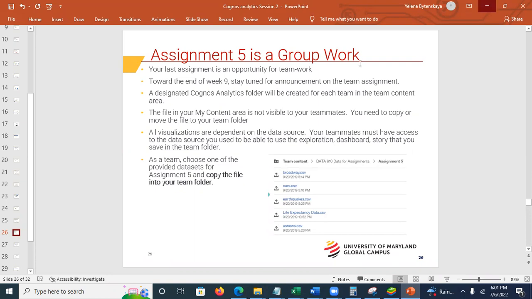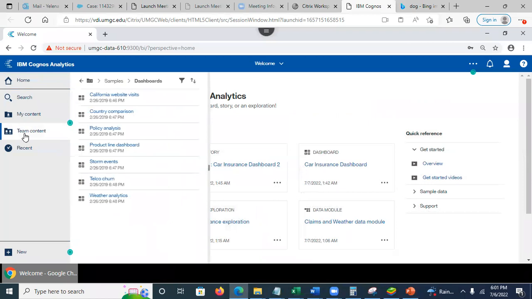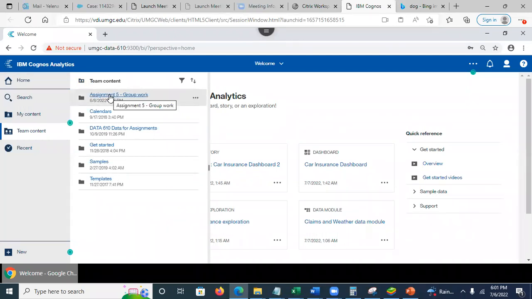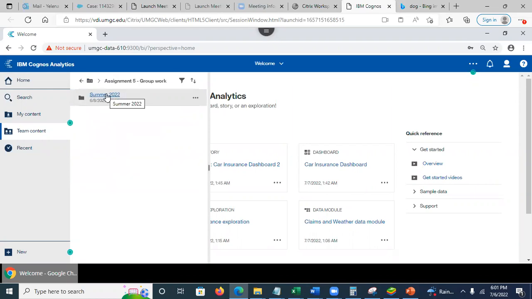Let me show you where to find your group folder first. Team content. Okay, these breadcrumbs show where I'm currently looking. I want to go way back to the team content. When the time comes, you're going to see this folder called assignment 5 group work. You're not going to see it right now, but you will see it when the time comes, right? Here is your enrollment semester, which is summer 2022. If you took this course before, you're going to see the old semester folder. So select the current semester.